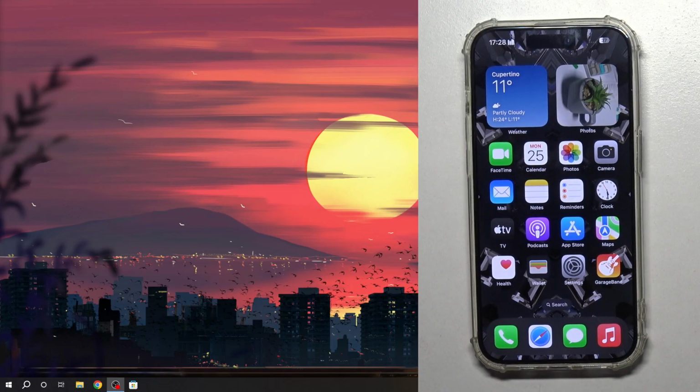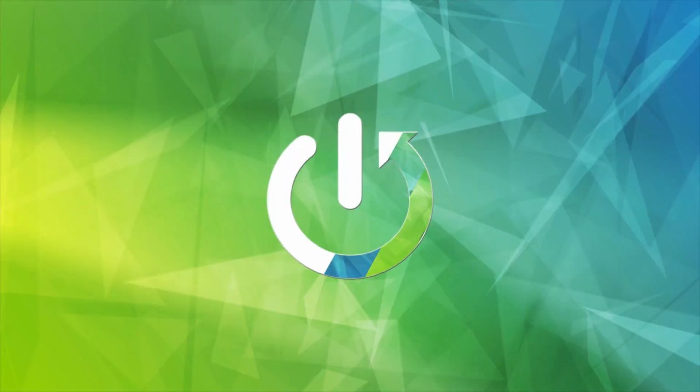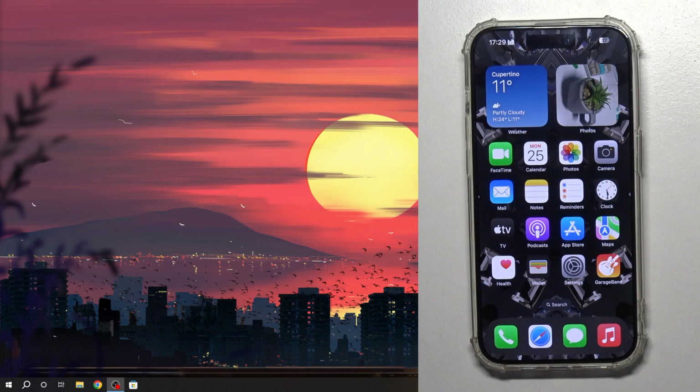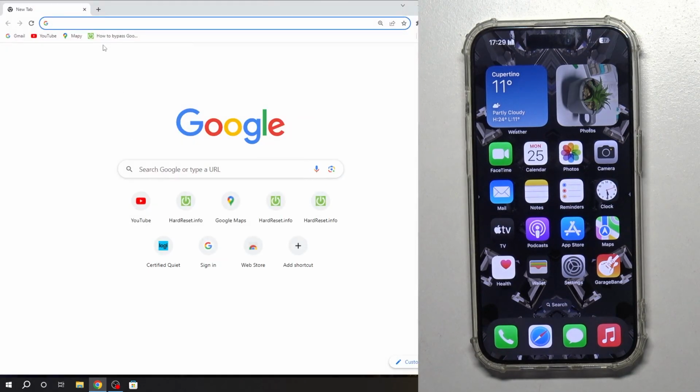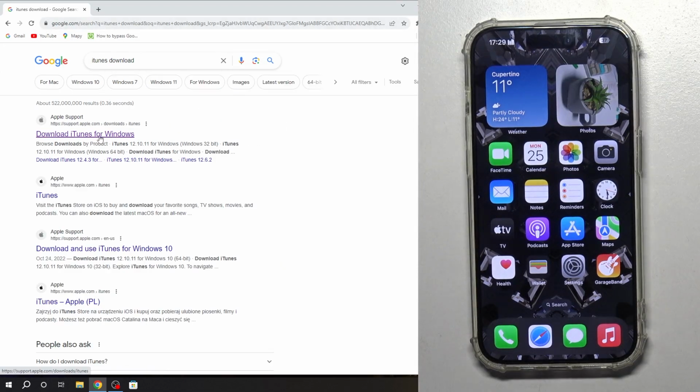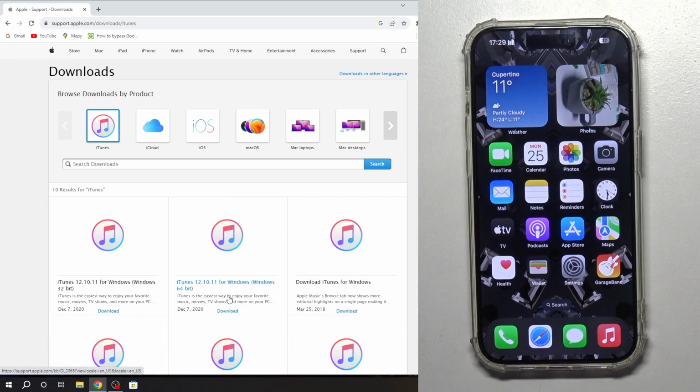In front of me, iPhone 15 Pro device, and now I'm going to show you how to create the iTunes backup using Windows device on iPhone 15 Pro device. To do it, you need to have Windows, and of course you need to download and install iTunes. For Windows, you need to find iTunes, download on the web browser, download the latest version of the iTunes.